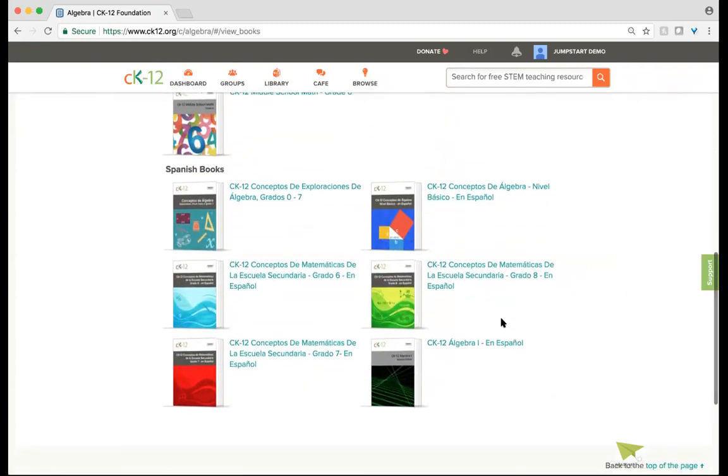We also, a lot of our content has been translated into other languages. Here's a list of our Spanish books that we have for algebra. Katie showed you earlier that you can translate any of our content through Google, but these books have been translated by a human being, so the translation is pretty awesome here for these books.